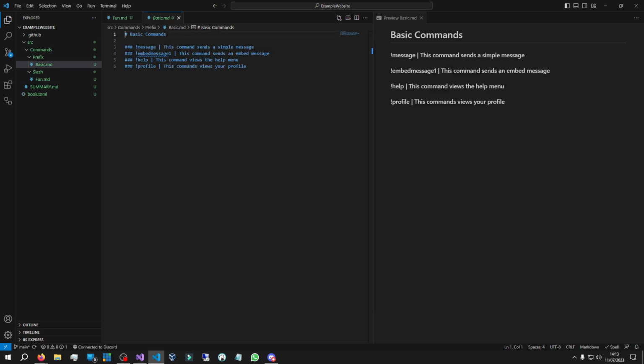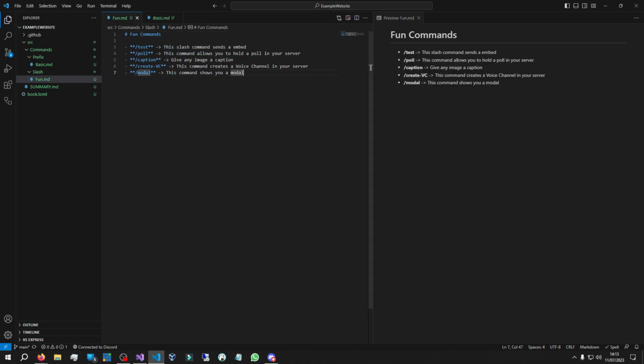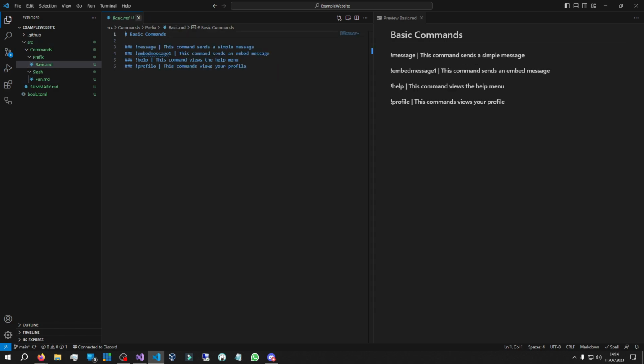So this is how they look. Basic commands looks like that. The personalization is up to you. You can add pictures, you can just put anything you want, honestly. As long as it's showing how the commands work, then it's all cool. So we're done with that.